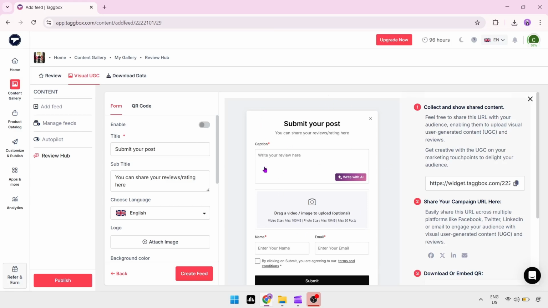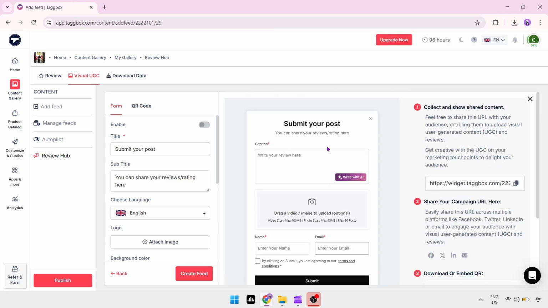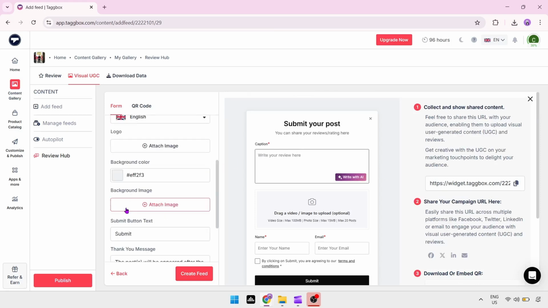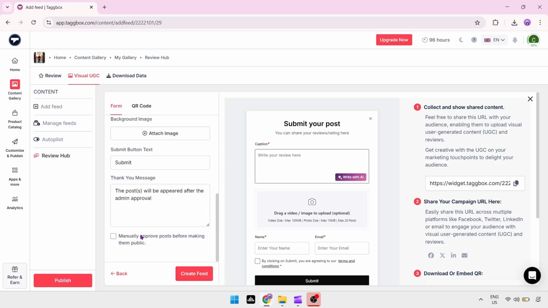This is where your audience or team can directly submit photos, videos, or posts without needing to connect social accounts. Next, customize your uploader settings. You can add a title, description, and even set content approval rules so nothing goes live without your review.